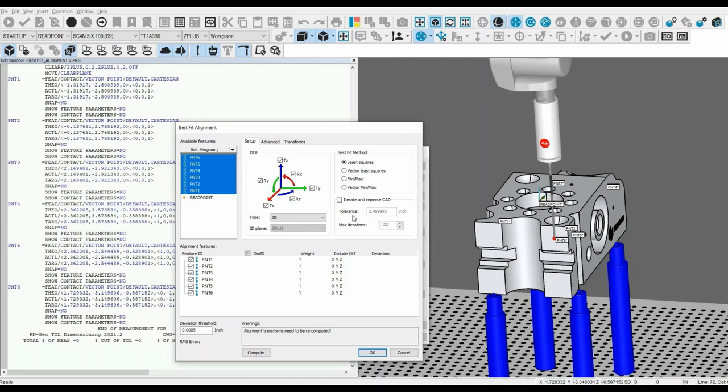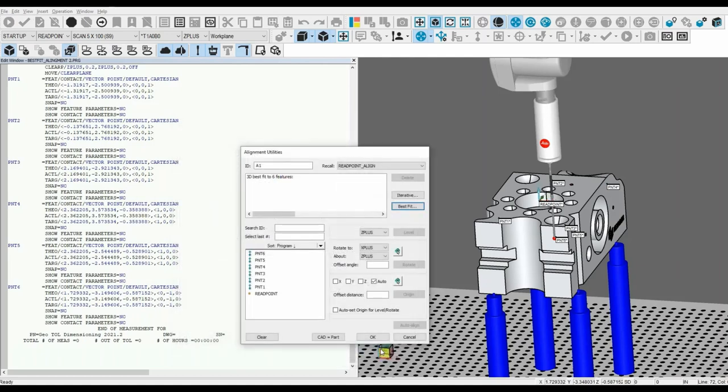Deviation threshold is the maximum acceptable value for deviation. Click Compute. If deviation exceeds the threshold value, it will show in red. Press OK.